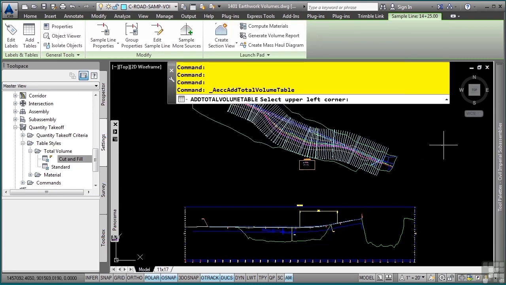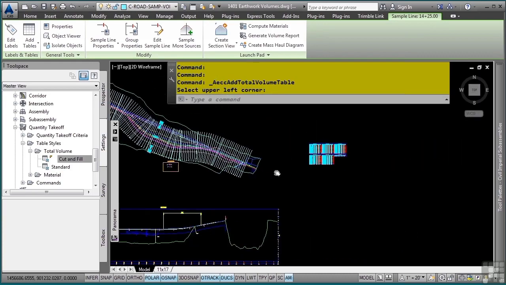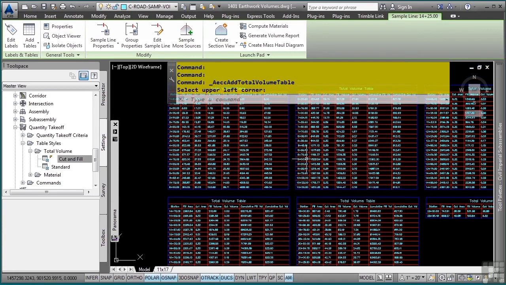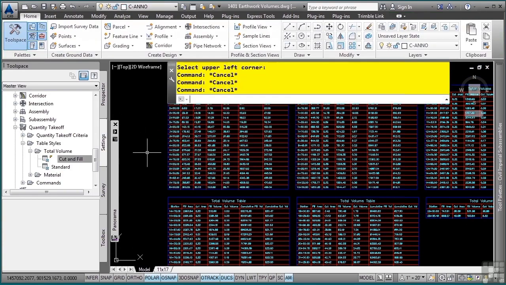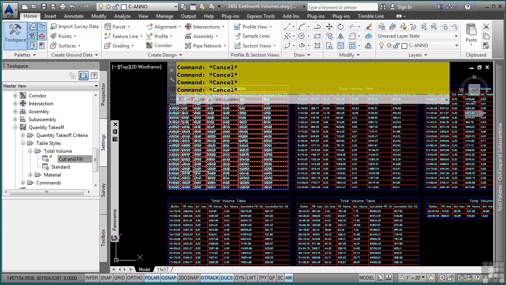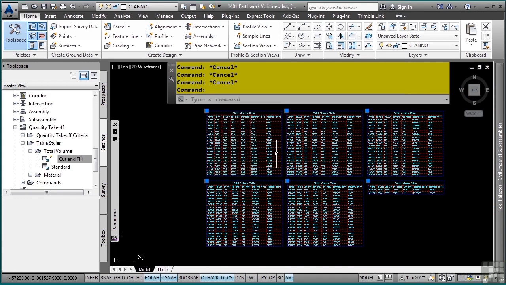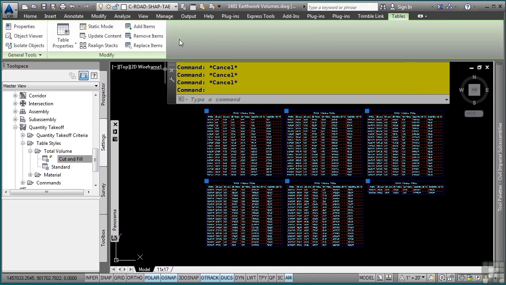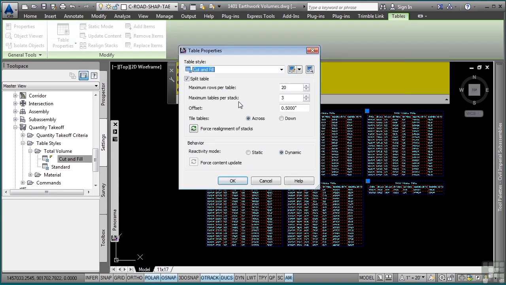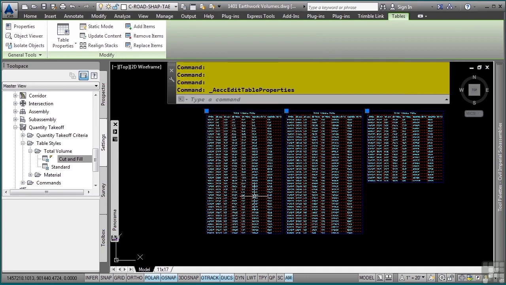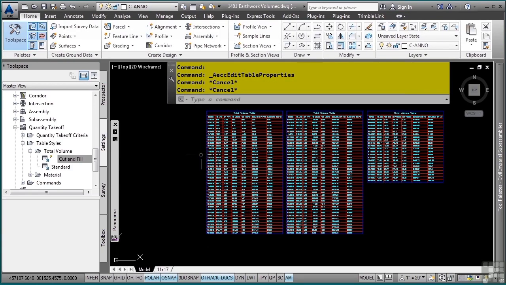Click OK and place it in the drawing. Notice how the table is placed properly based on the parameters that I defined in there. If you want to change any of the settings or the way the table is actually displaying, simply select it. The ribbon shows you a context-sensitive ribbon. And then I'll click on Table Properties here. And let's say we want to change this to 40 rows. Click OK. And now it's updated the table to reflect that change.